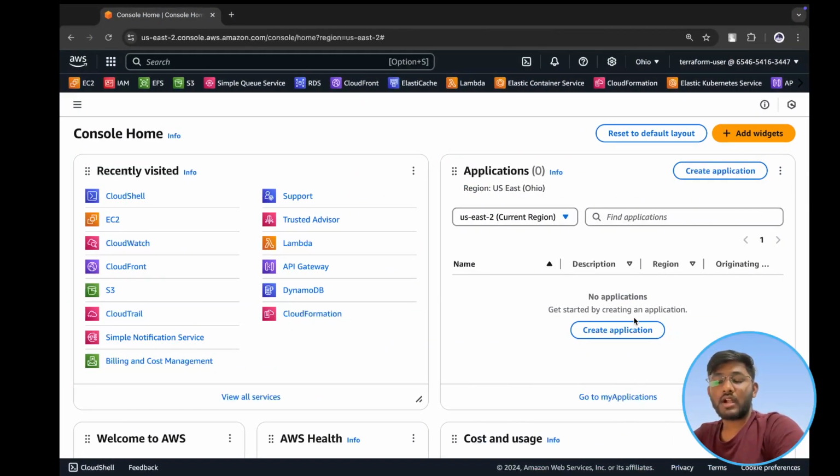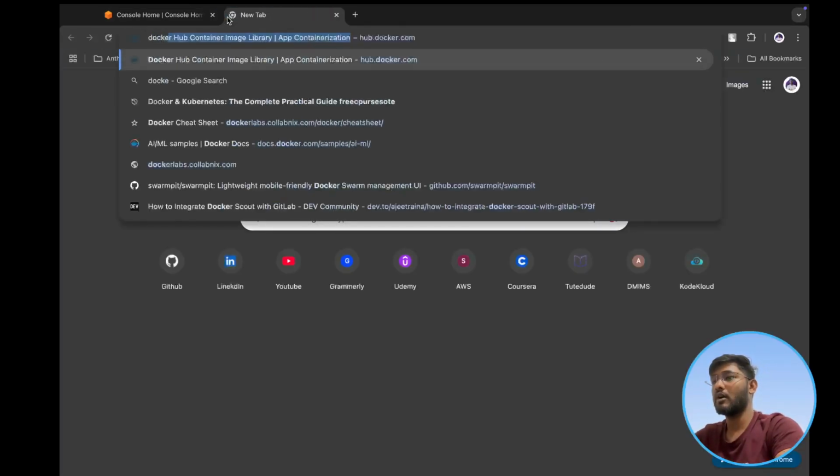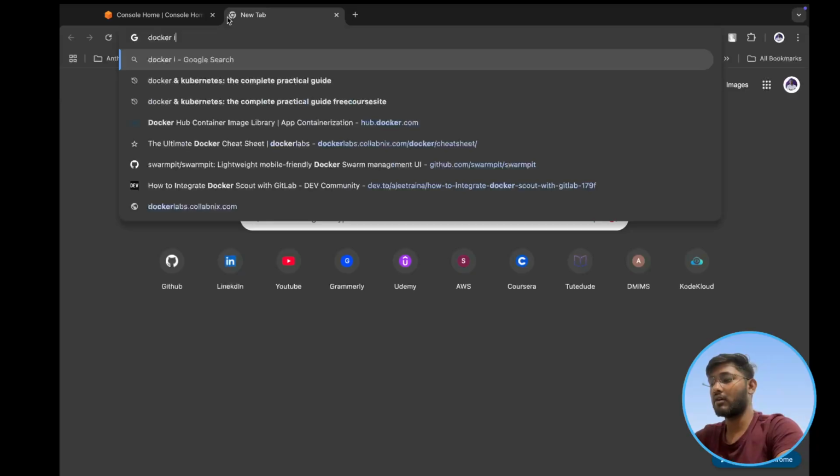Alright, so let us start with the installation of Docker. For that we'll require one AWS account. However, feel free to do it in your local. You can even download Docker Desktop. For that you need to write Docker install.